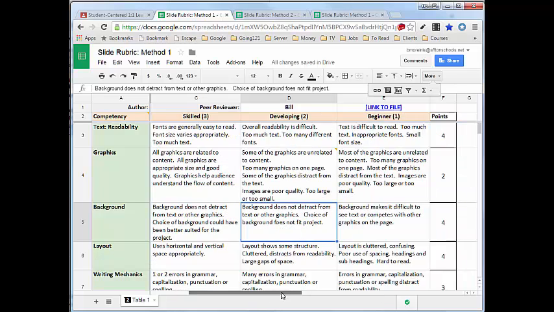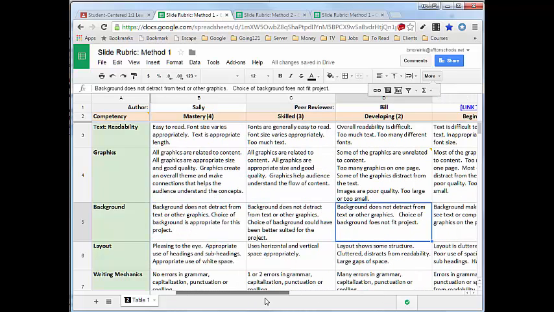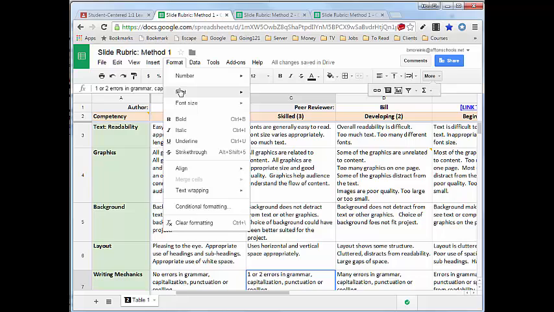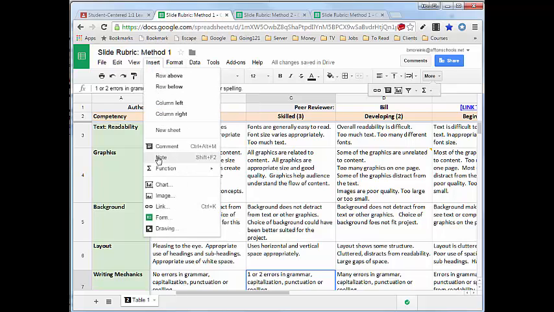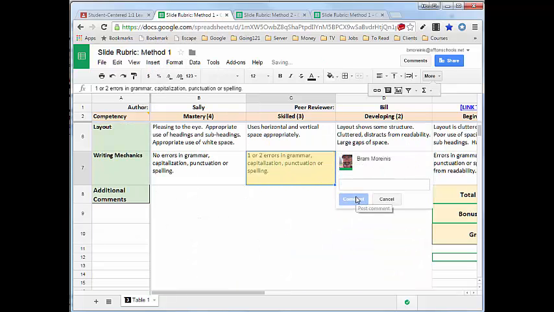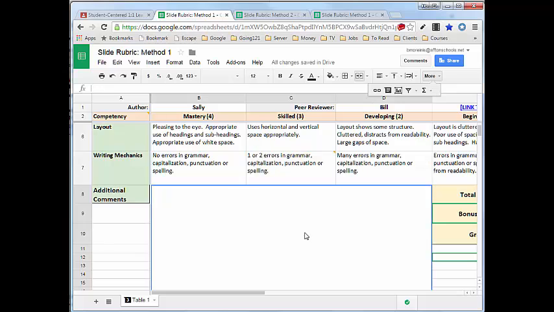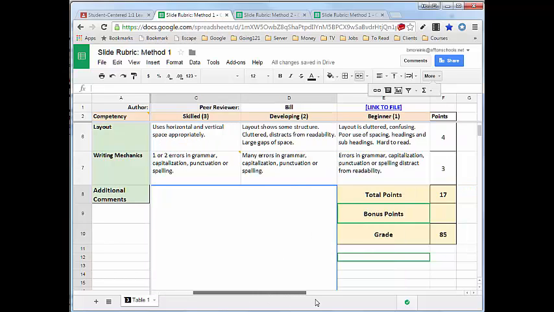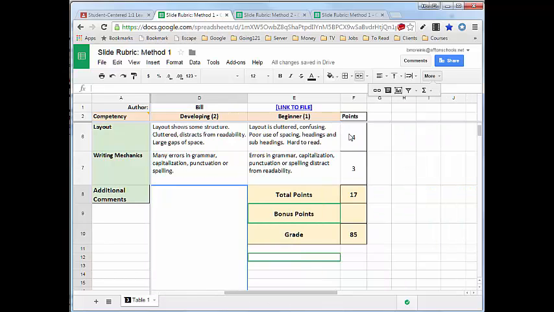Just to show you how you make a comment, let's say I also have a problem with the writing mechanics because there she used it's wrong, so I'll say insert comment, and we'll say it's is not its comment. I'm an English teacher, so you can tell I like saying things like that. Anyway, so now Sally knows that she just got a 17, which would be an 85.